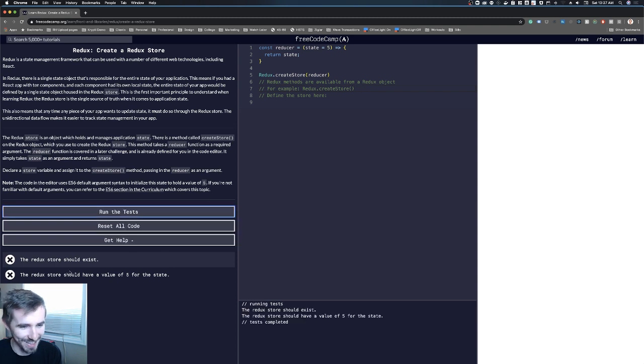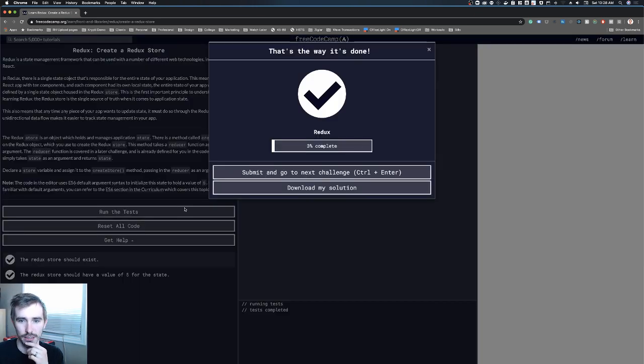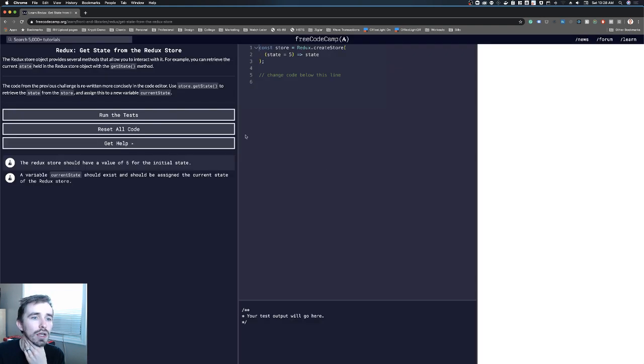Oh, not at all. Let's see, Redux store should exist. Redux store should have a value of 5 for the state. Well, the reducer already has a value of 5 in it, so what am I missing here? Declare a store variable and assign it to the... oh, I see. Is that all they needed? There you go, cool. Good deal.